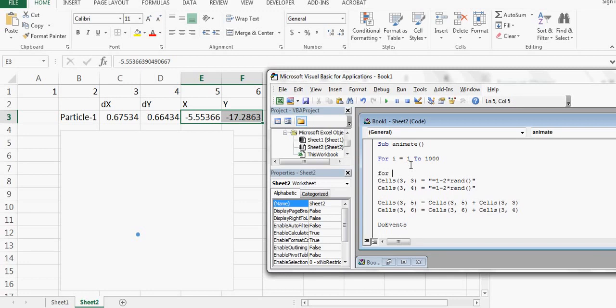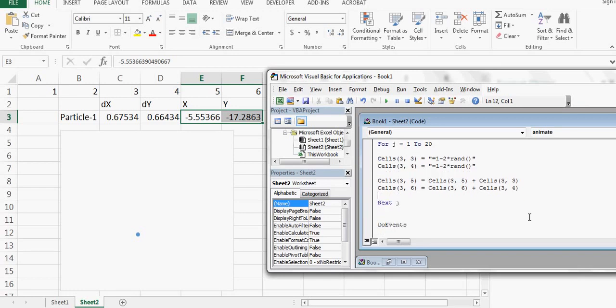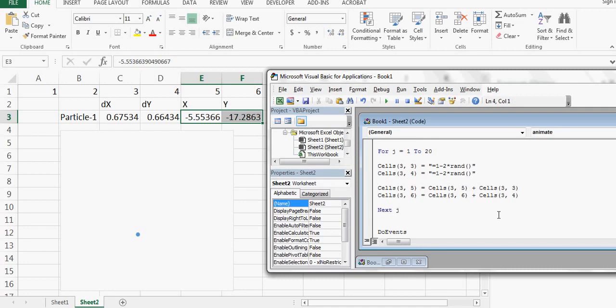I'll say for j is equal to 1 to 20, and then here I'll put next j. So I'll put one more loop. I did add one more loop here, right? So that's it. I added one more loop, and I'll not say j is equal to 1. I'll say j is equal to 3 here, and I'll say 23 here.